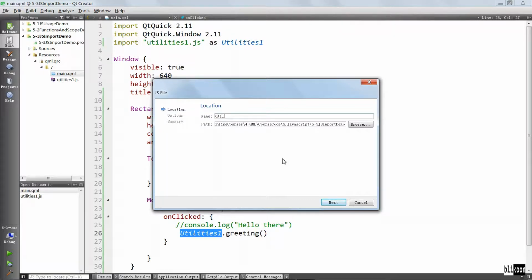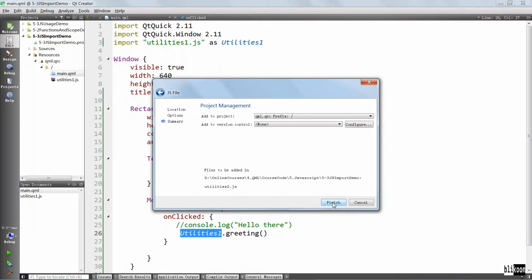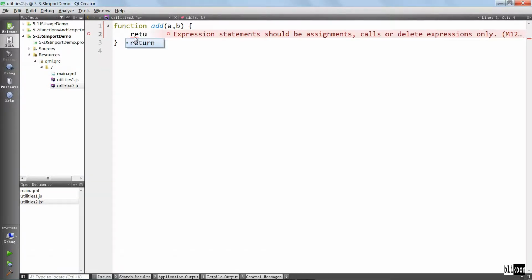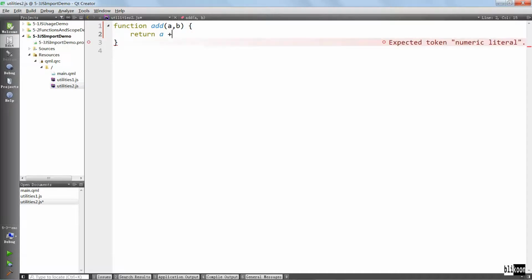We're going to call this utilities2. Hit next and finish. In this utilities2 file, we want to define a new function that is called add, and it is going to add two numbers. We're going to return a plus b and save the file.